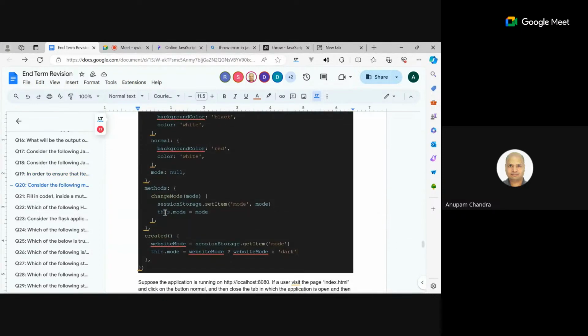Sir, can I ask one small thing? I lost 9 marks in the exam because of this. So session storage gives you undefined, but local storage gives you null. Is that correct? When you don't have a defined mode, and I do localStorage.getItem('mode') and sessionStorage.getItem('mode'), it should return null in both cases.